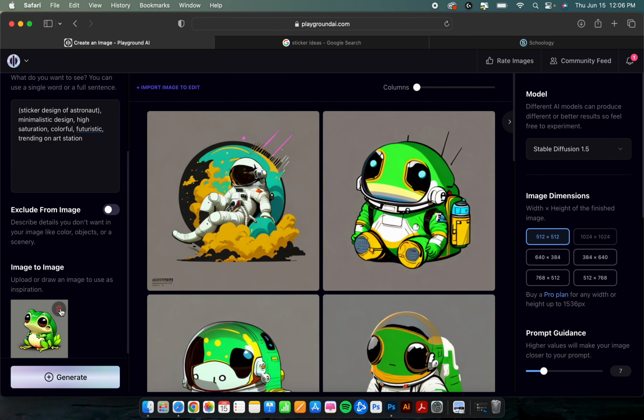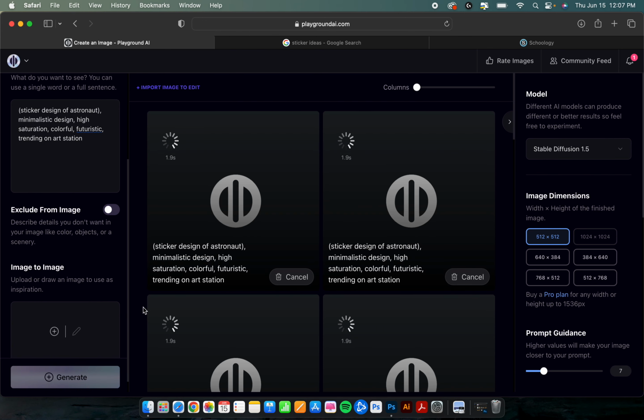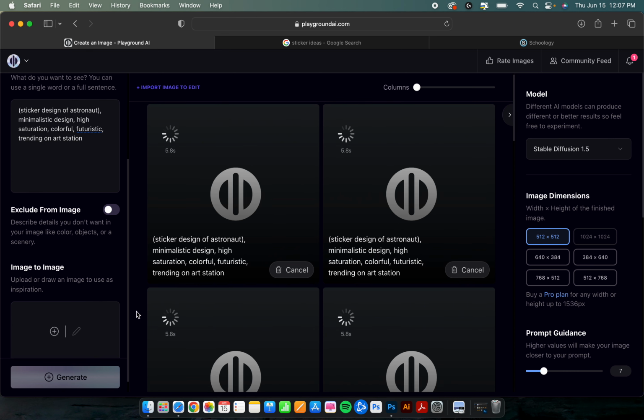But watch the difference, right? I'm going to delete this photo over here on the left, remove it, and then I'm going to hit generate again. And I bet you I don't get frog astronauts this time. Well, at least I hope I don't.